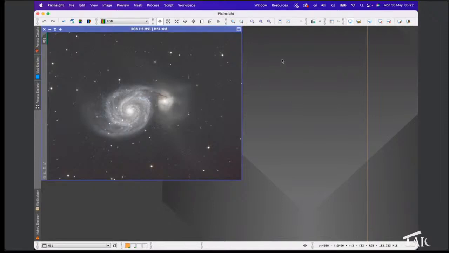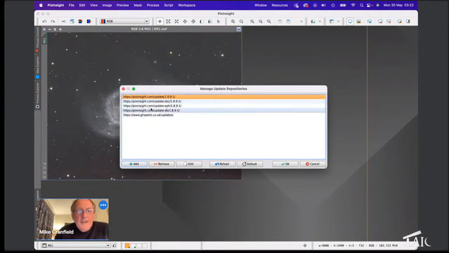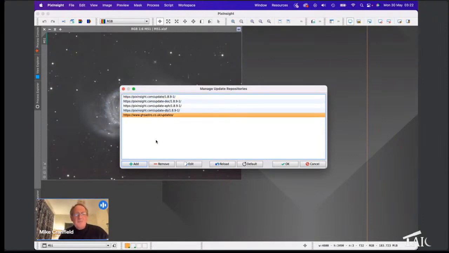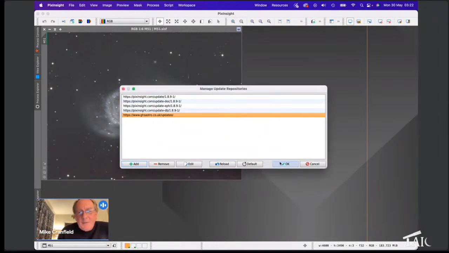to be able to see how to get hold of this script in the first place. And the easiest way to do that is to go to Resources, Updates, Manage Repositories, and you'll see in there the list of the standard PixInsight repositories. You may have already added some others of your own, but the one that you want to add is this https://www.ghsastro.co.uk/updates.